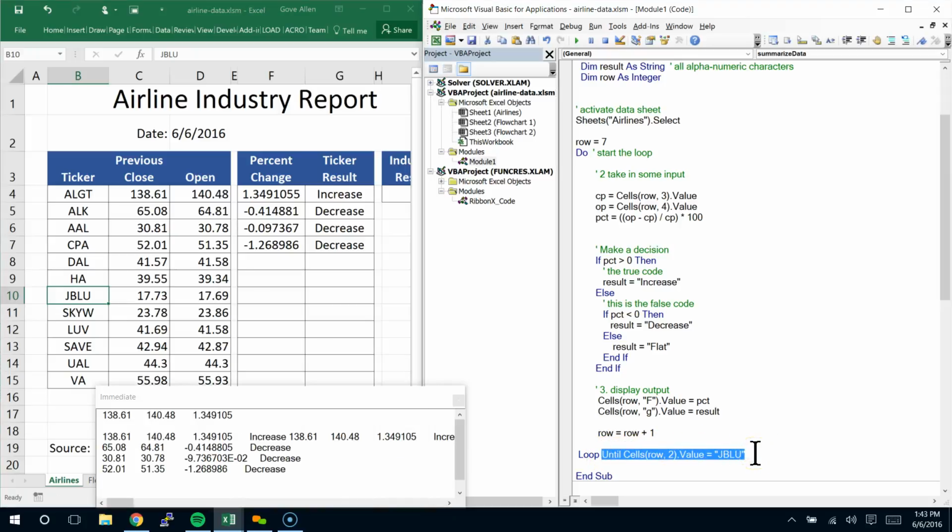Until we find JetBlue. I don't really want to loop until we find JetBlue. I want to loop until we find blank. Well, that's how I do JetBlue. That's how I do jib. That's how I do j. That's how I do nothing.